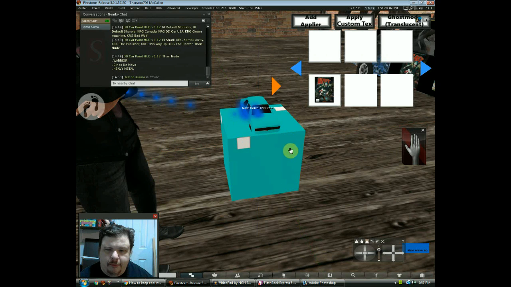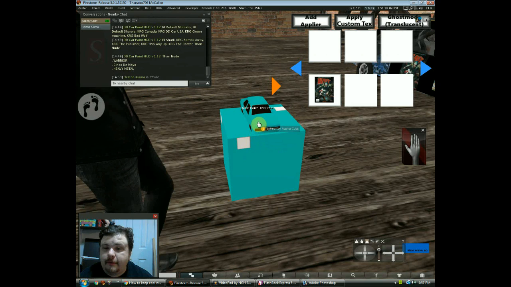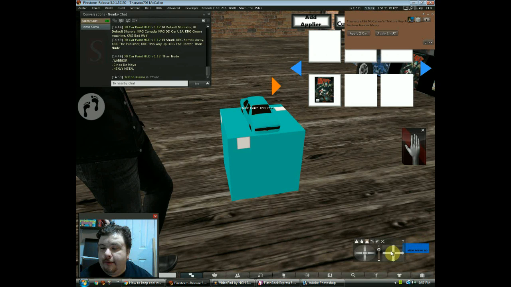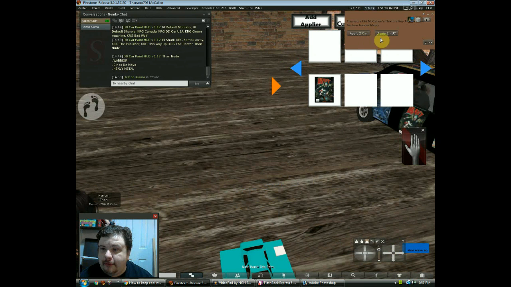Close out of your edit window and click the car. Now, if you know it's what you want, go ahead and click Apply to HUD. You can save it forever. But I'm not going to do that. I'm just going to click Apply to Car. And that's just going to take that image and put it on the car.